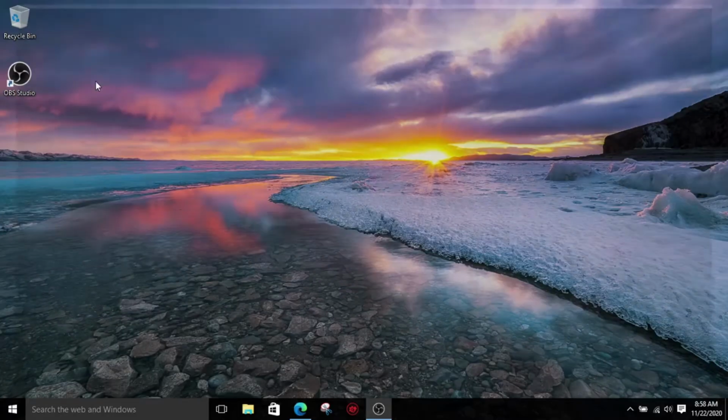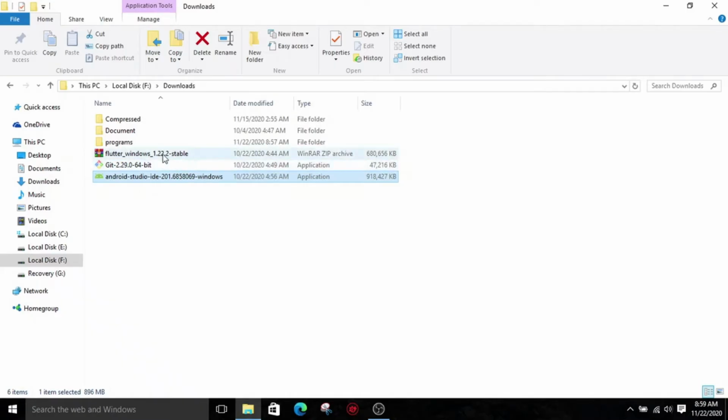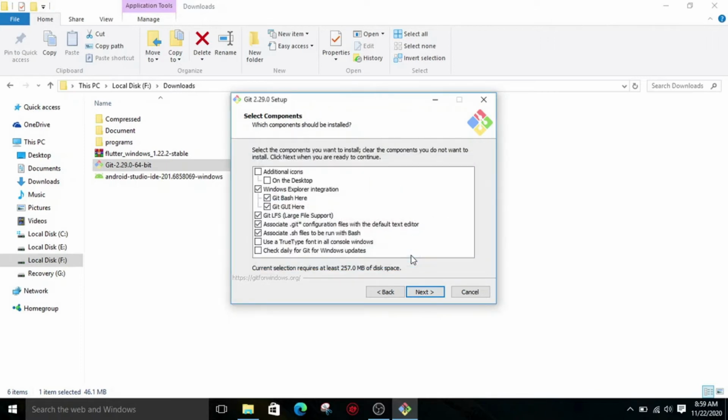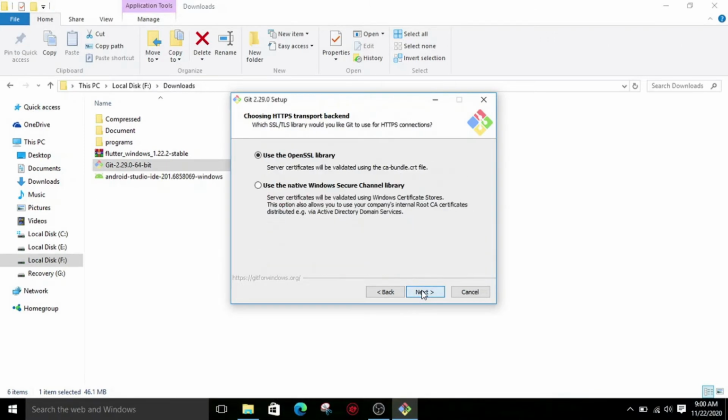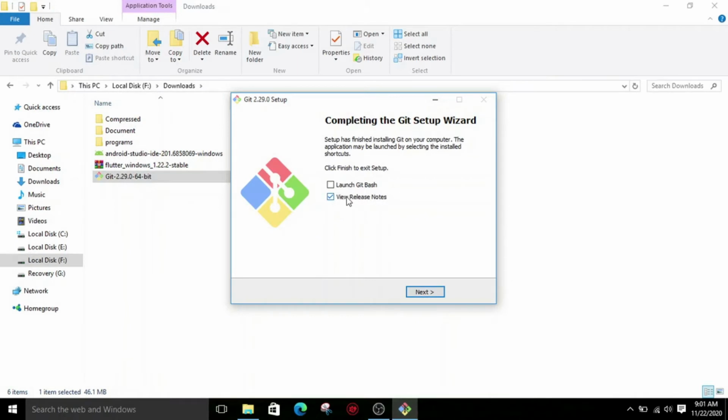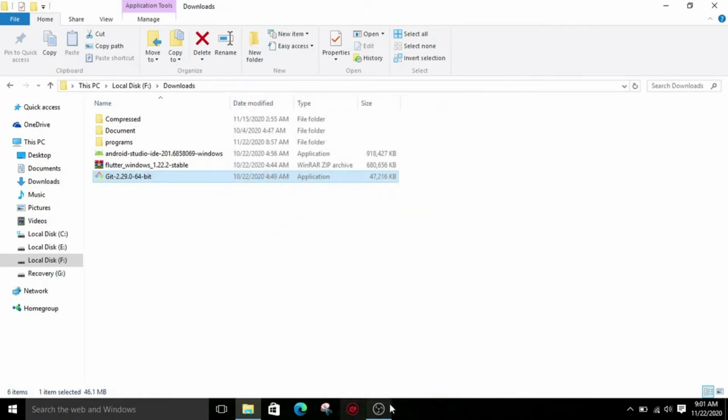All the downloads have finished. Then just go to the place where you have downloaded all the files. First of all we will be installing Git. Just double tap and press next, and it will be installed successfully. Our Git has completed setup.